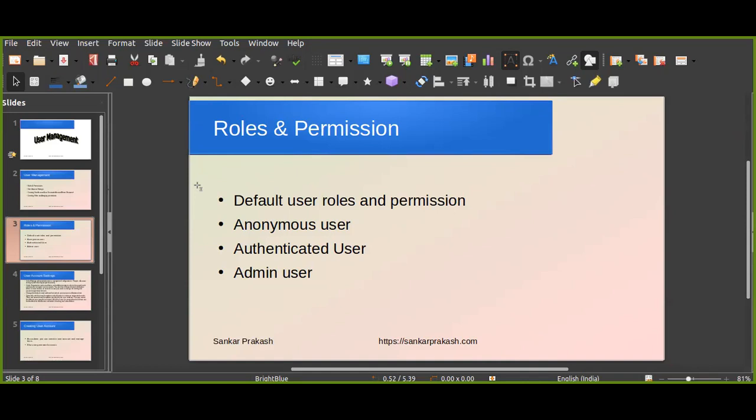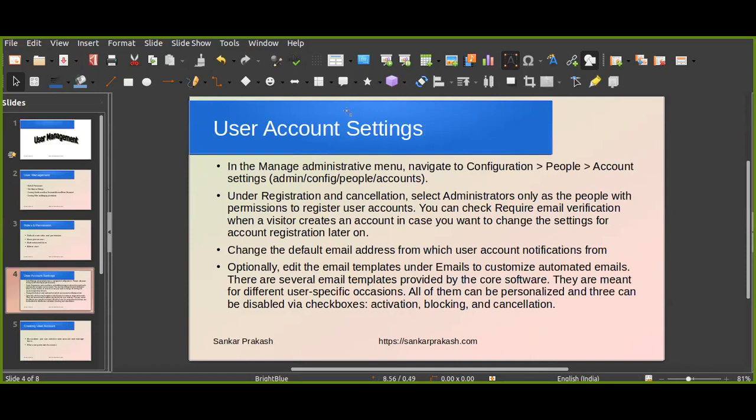So the default user roles and permissions will be configured. We can see that in the next slide. Then we talk about user account settings. In the Drupal installation, you can navigate to admin, config, people, accounts so that you can access the user account level settings. I will share the Chrome browser also.